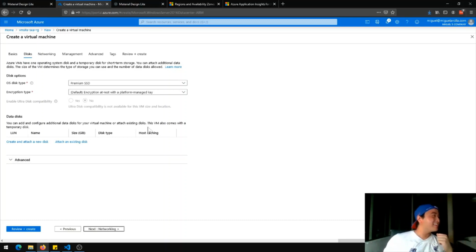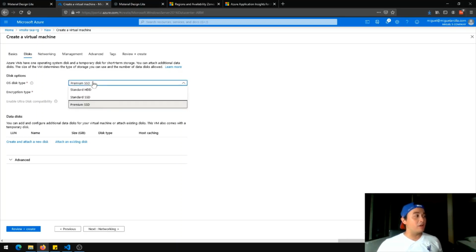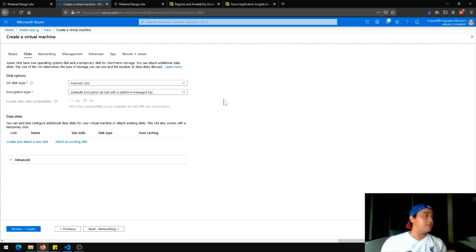So we click next, and we're going to move to our disks. Now, of course, with a computer, you need to have a hard drive, and that hard drive needs to have your operating system. So that's what we're going to start with here, is applying an OS disk. Okay? You can see that it's defaulted to a premium SSD, which is a solid-state drive. I have other options like a hard disk drive or a standard SSD. I can stick with premium SSD for now.